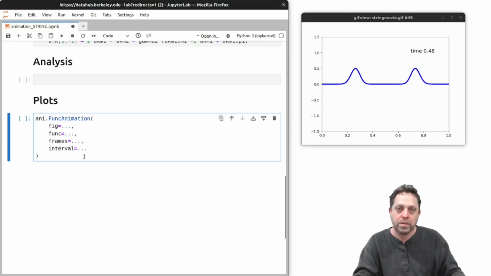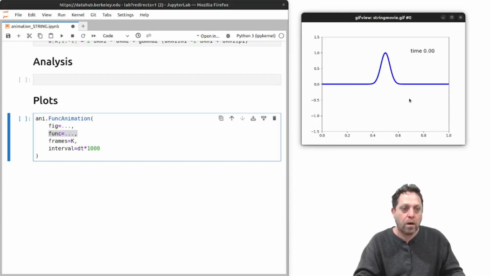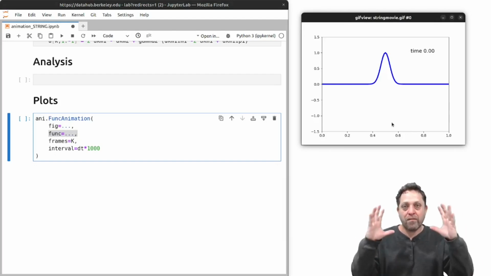A couple of these we already know. So the number of frames, that's going to be our capital K. That's the number of time steps. And the interval between them is dt. But dt is in seconds, and interval has to be in milliseconds, so we just multiply this by 1,000. Okay, now we just have to give it the figure, and the update function. The figure, we are going to give it the very first frame.